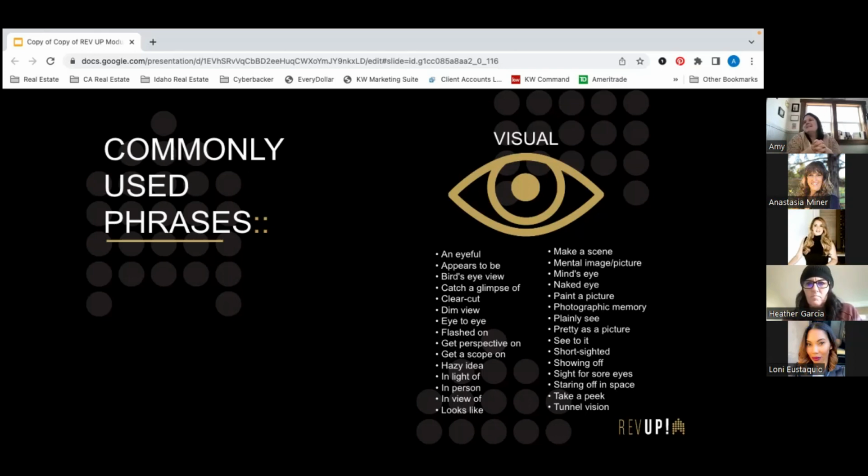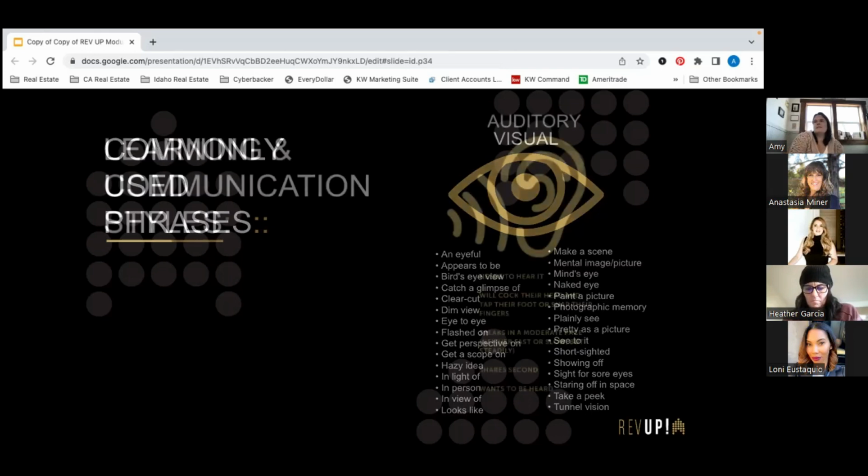Make a scene, mental image, mind's eye, paint a picture, right? Plainly see, pretty as a picture, see to it, short-sighted, showing off, sight for sore eyes, staring off into space, right? So those are just some commonly used phrases for somebody who's a visual learner. Notice they're mostly visual type phrases.